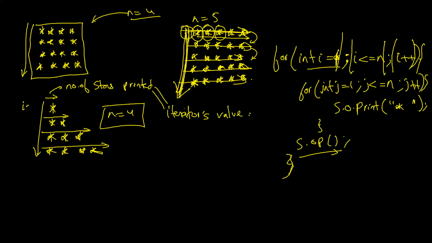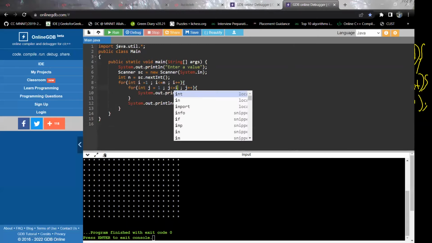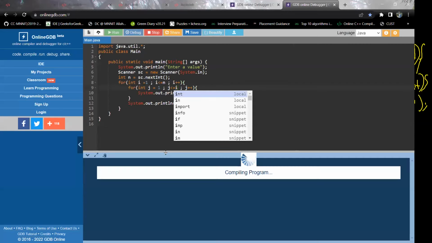So if i equals 1, I'll be printing 1. If i equals 2, I'll be printing 2. If i equals 3, I'll be printing 3. If i equals 4, I'll be printing this. If i equals 5, the loop will break and nothing will be printed. Correct? Right, guys? So cool. Instead of just this n, I'll put this iterator value, that is i. As simple as that. Let me do that.